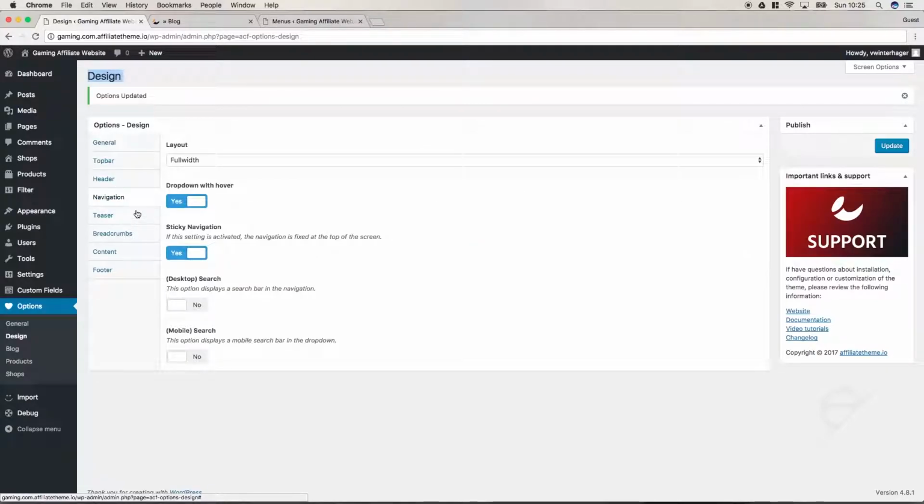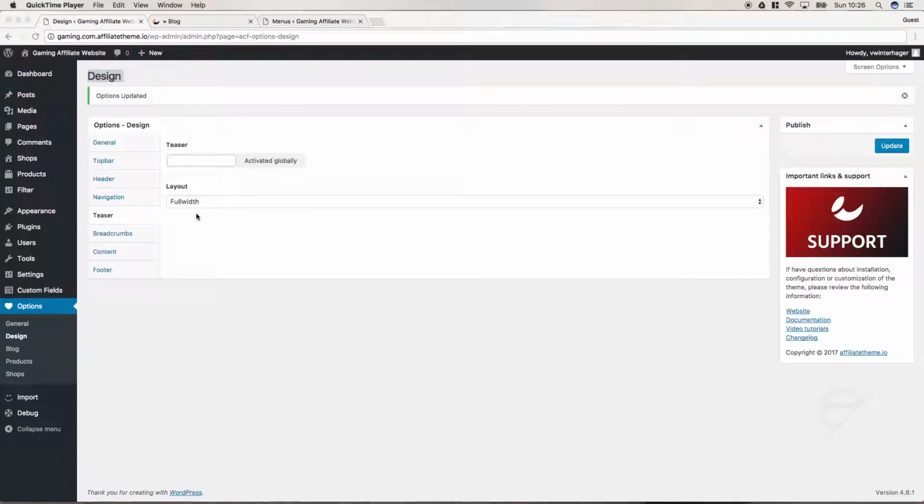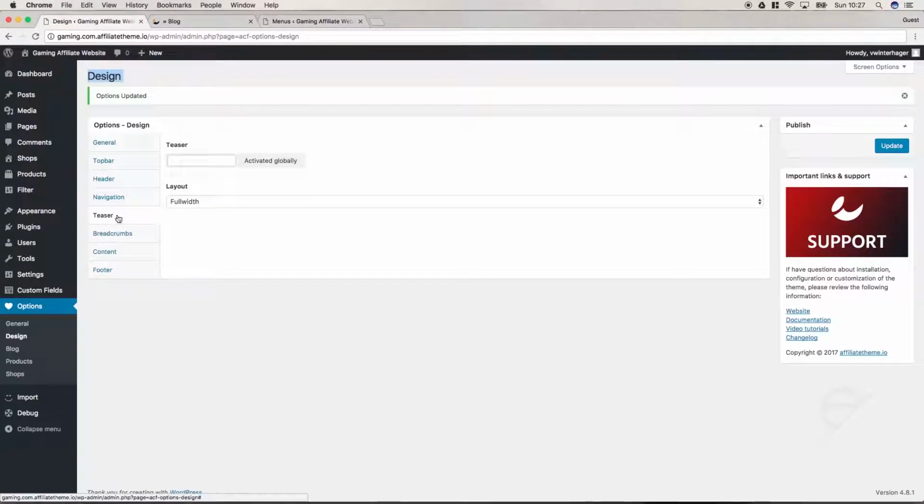Let's go on and see what other options we have. Well, there's still the search. You can activate a search bar in the navigation, but we're not going to do that now. So let's move on in our options here. So I already clicked the teaser section right here.